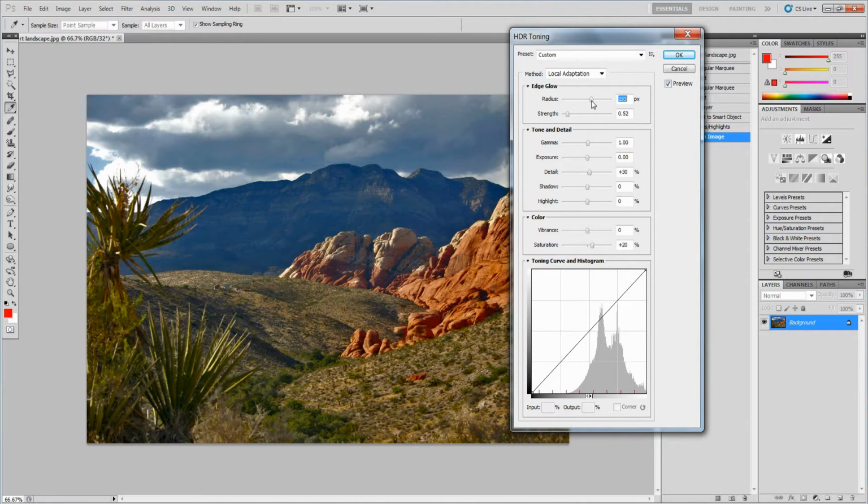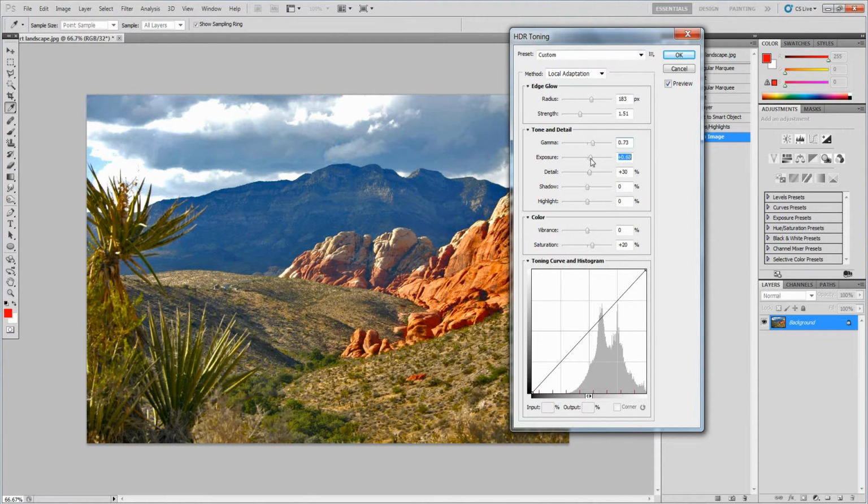You want to change this to about 180. Next one, 1.5. Gamma, you want it to be 0.7 about. The exposure, you want to be 0.5. Detail, you want to be about 70. Shadows, you want to be -30. Highlights, you want to be -10.